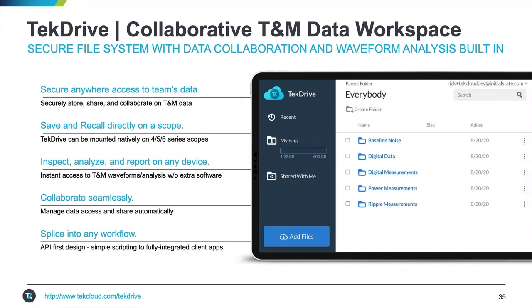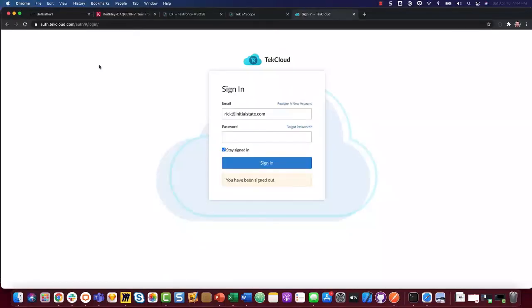You can share securely with your team or even just yourself at different locations and on different devices. And with this web service API first approach to building TechDrive, you can really add this dynamic file system on top of any automation in any language fairly quickly and fairly easily. Let's get out and go check it out.